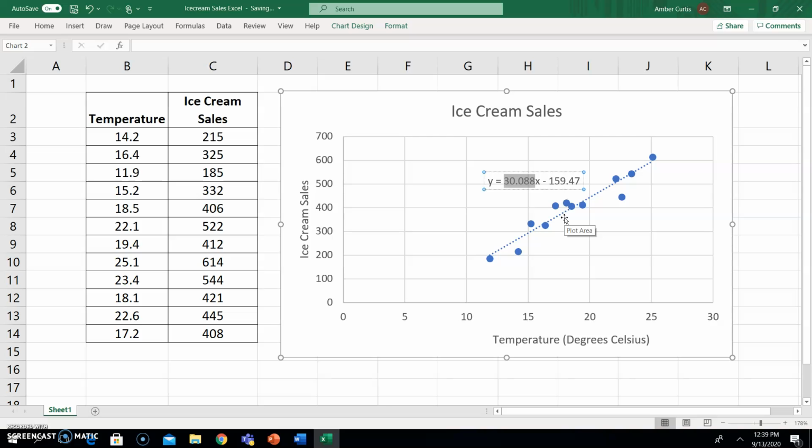So it's really close. This will be more accurate because what Excel does is it will minimize the gaps between any of the points and the line itself. In mathematics, we call those residuals, the space between the scattered plot points and the line. And then we can see here that our y-intercept is at negative 159.47. And I think before we got about $200. So it's not super far off.